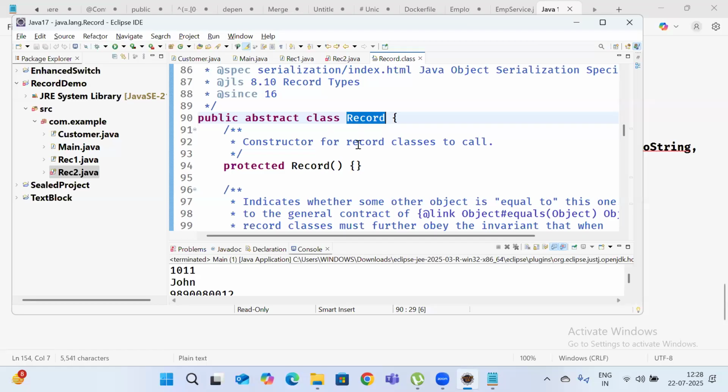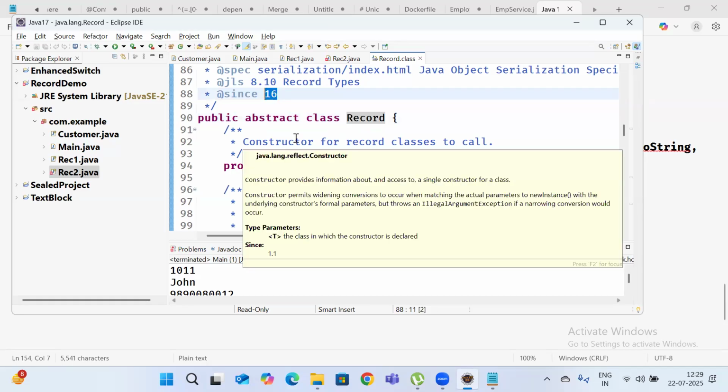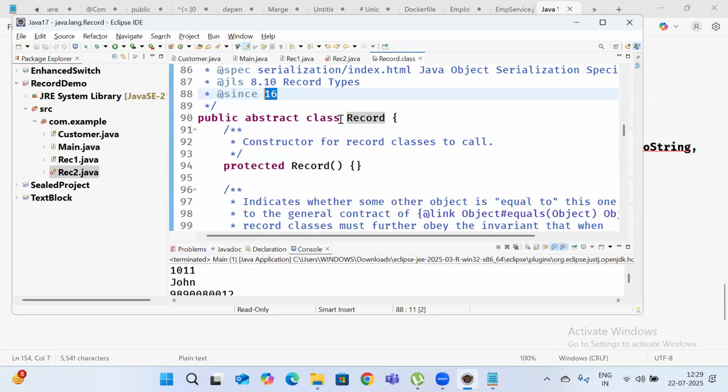Are you able to follow me? Please try to understand this point. Public abstract class Record. So every record class implicitly extends the Record class. This Record class is given since Java 16, finalized in Java 17. It's actually a Java 16 feature, but mostly we use it under Java 17. Is it clear for you?